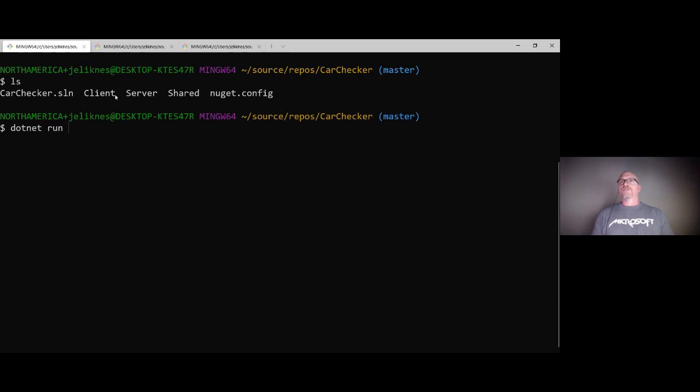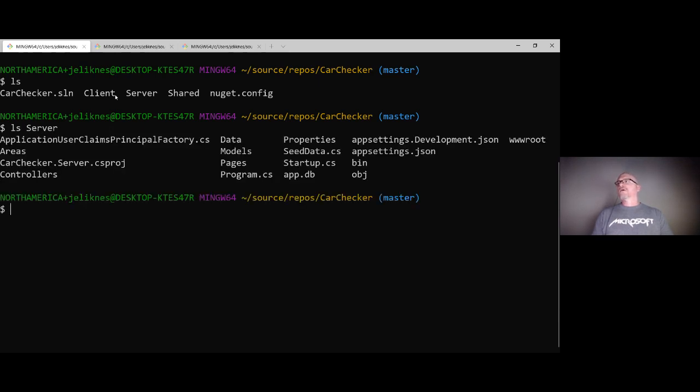So to run it, I can just run project server, and I need to know what the server name is. So I'm going to do dotnet run project server card checker server csproj. And what this will do is it'll build the server project. Because it has the dependencies on the other projects, it's going to build them as well. And it's going to stand up a hosted app.